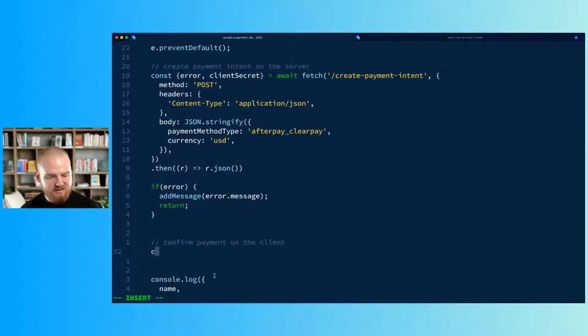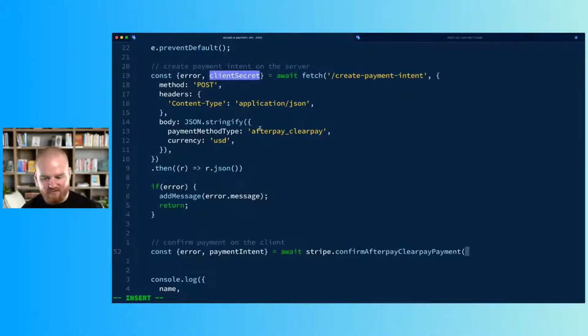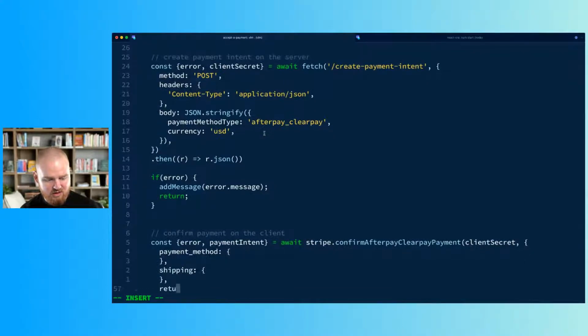So here we'll call const error, payment intent equals await stripe.confirmAfterpayClearpayPayment. And the first argument is going to be that client secret that we just got back from the server, client secret. And then the second argument is going to be a big object with a bunch of options and data. The first one we need to pass in is the payment method, stuff about the payment method. We also need to pass in stuff about shipping, and we need to pass in a return URL.